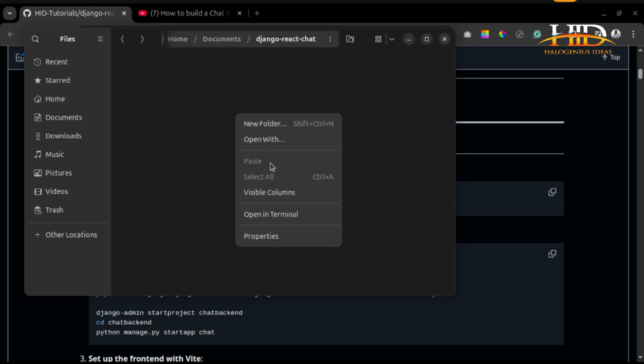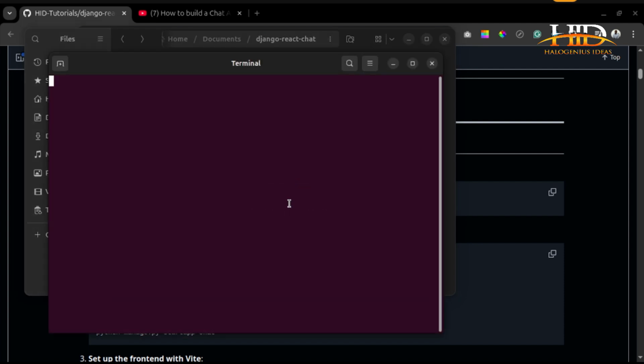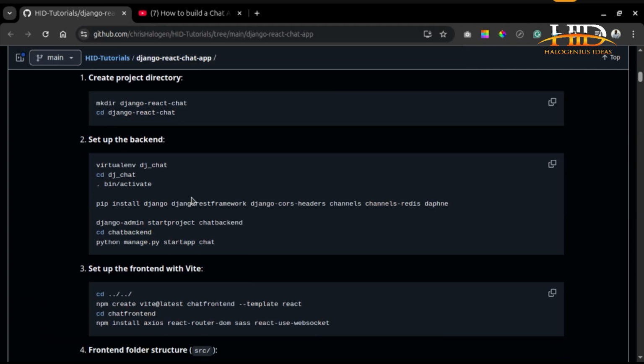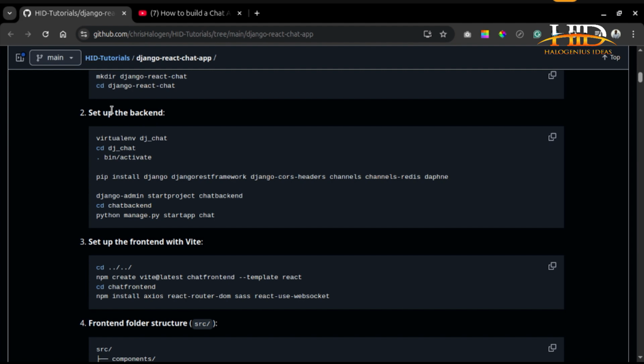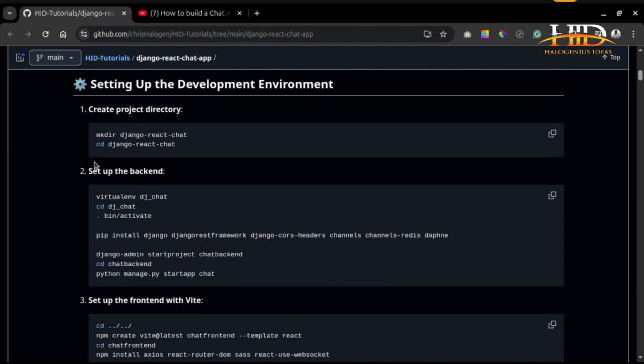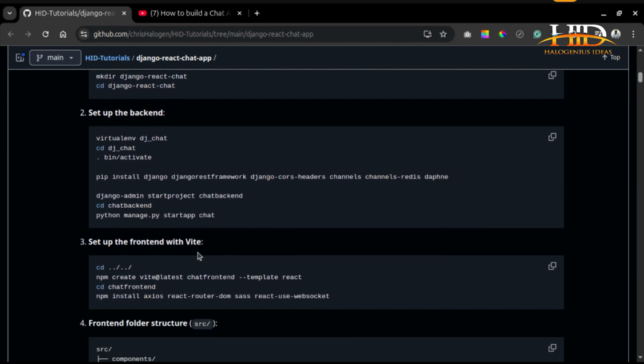So I'm going to be opening this in terminal. So this is the terminal that is already opened in Django React Chats. So from here, now the first thing I want to do is to set up the backend. Okay, I'm also going to be setting up the front end.